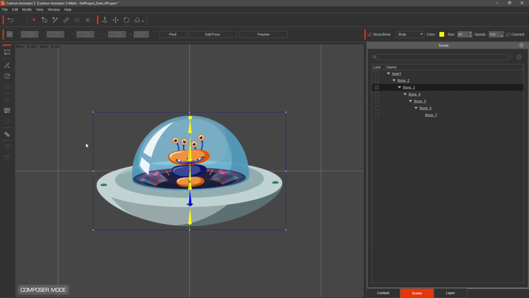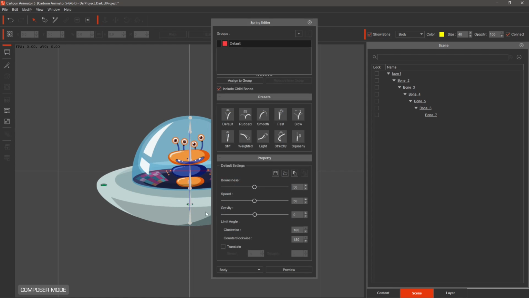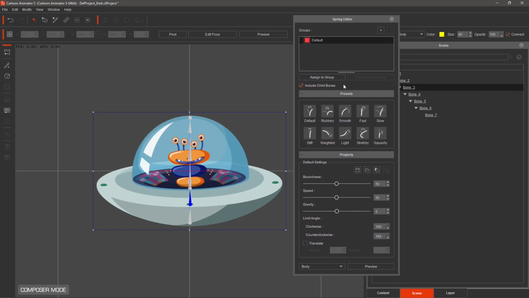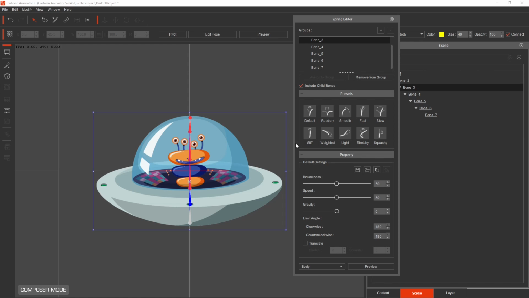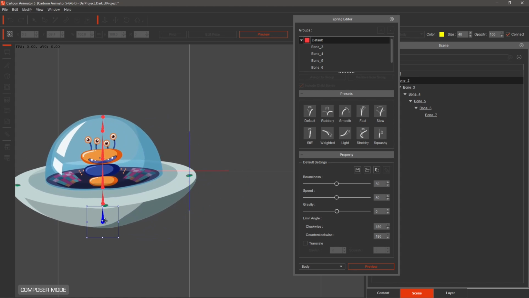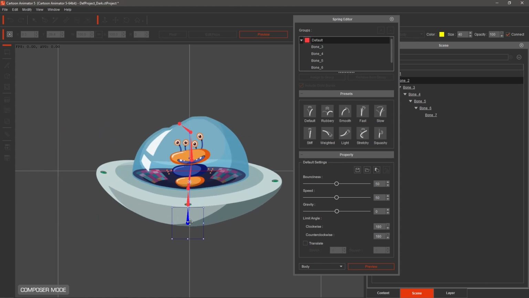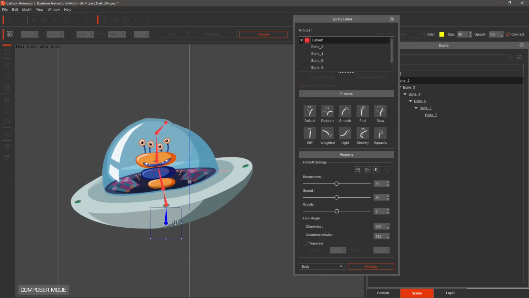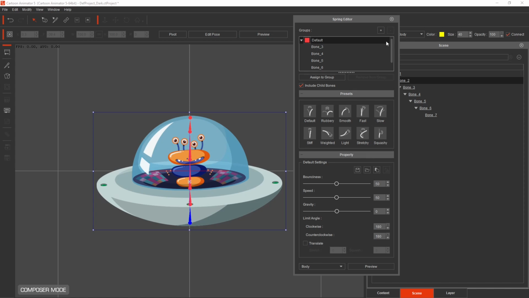Select Bone 3, and select the Spring Editor. Select Assign to Group. Notice that Bone 2 is gray, and Bone 3 and upwards are red. Select the bottom bone, Bone 2, and hit Preview. With your mouse, wiggle that bone back and forth, and it gives a springy motion. You can select other motions to see their effects. Let's try the default setting.